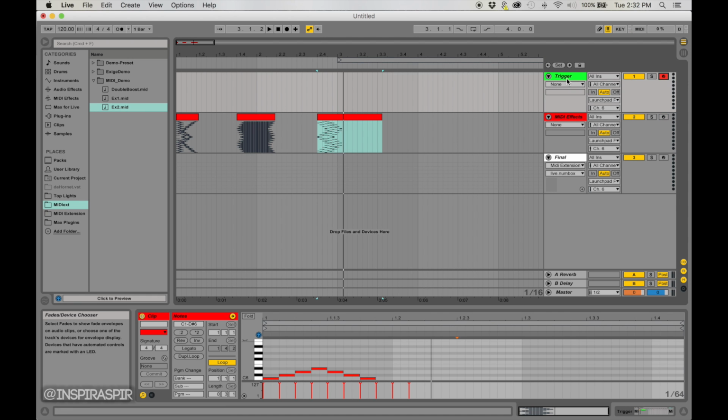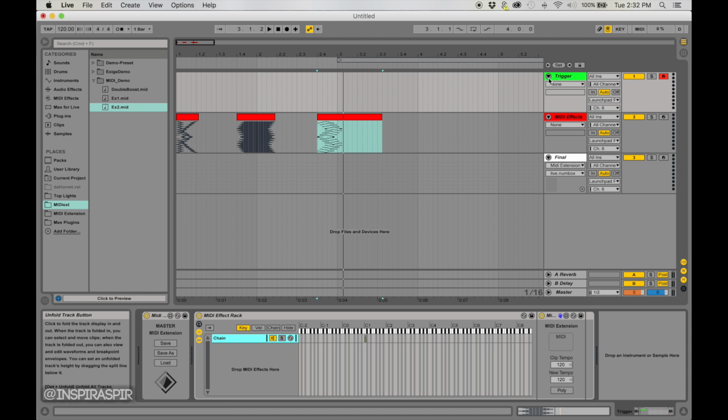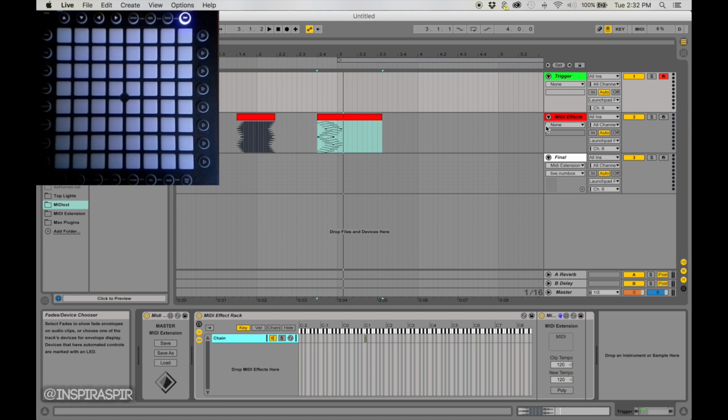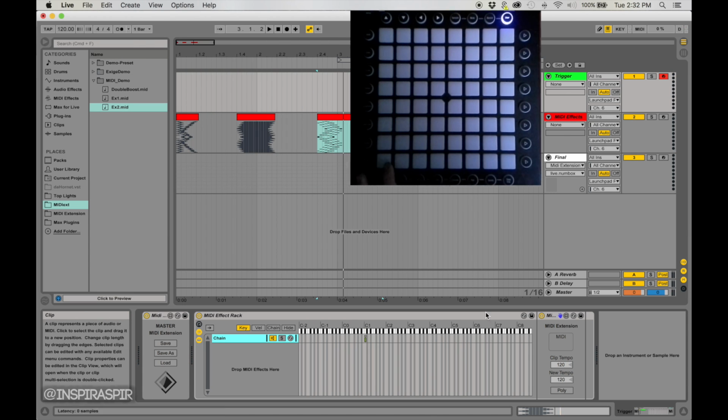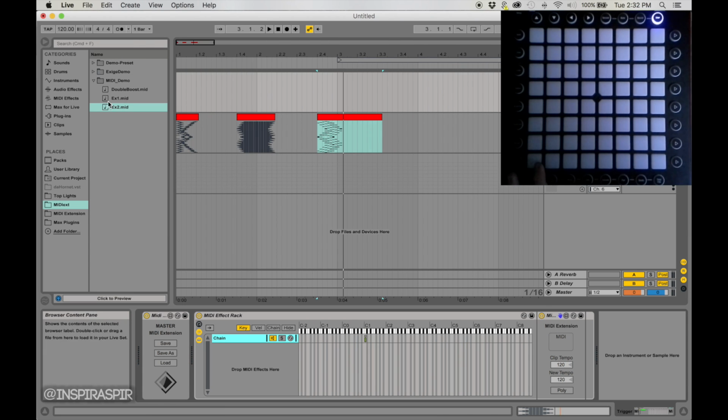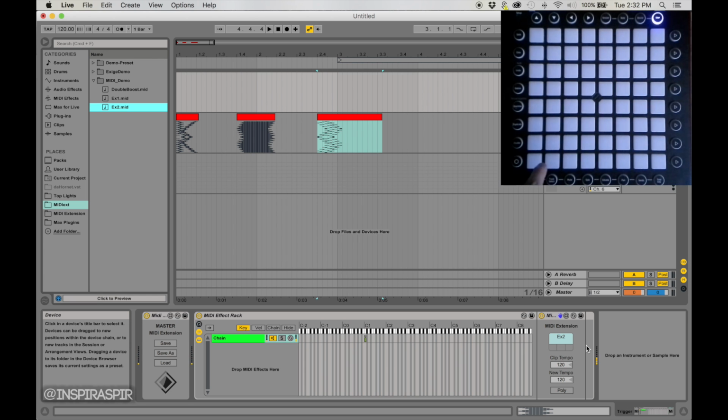So now we're going to go back to our MIDI track, sorry, the one that we will be triggering our sample with. And all I have to do, now that this MIDI extension is in here, is drag and drop this example 2 into this MIDI button. And as you can see, I'm pushing this button, and my MIDI clip is now activating.